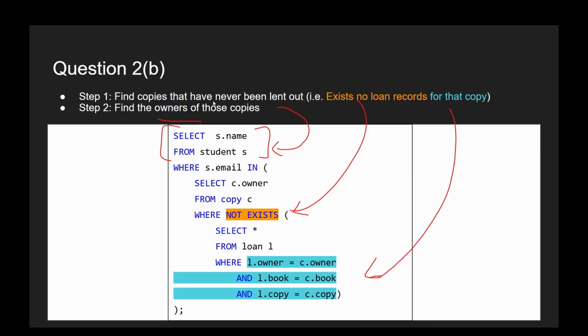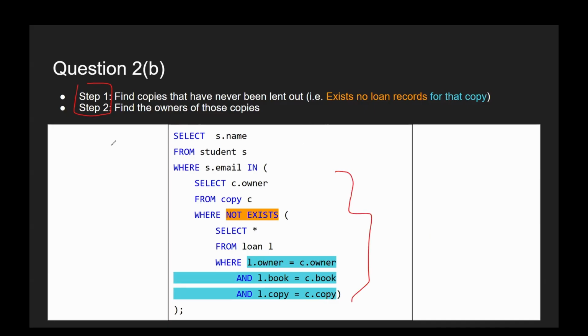This step one and step two is not fixed. If it's easier for you to start with step two, start with finding the owners first, just start with step two. But personally, normally what I do is that I start from the nested query. So I start from this part, from the nested query, then I select something from the nested query. That's my way to do it, but it's totally fine for you to not follow it. Just do whatever you're comfortable with.